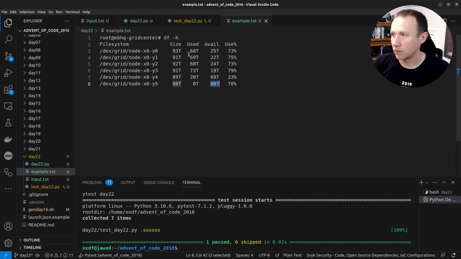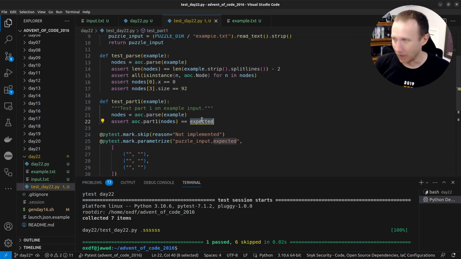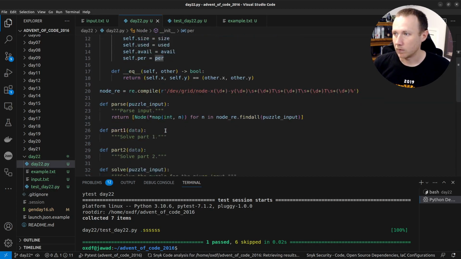So like 68 can go to this one and this one, so that's 2. 69 can go to these two as well, so that's 4. 68, that's 6. 73 can only go to the top, the 88, so that's up to 7. 20 can go to 8, 9, 10, 11, 12, and then nothing goes to this one. So I think our answer is 12. I'm not 100% sure on that, but we'll go with that for now.